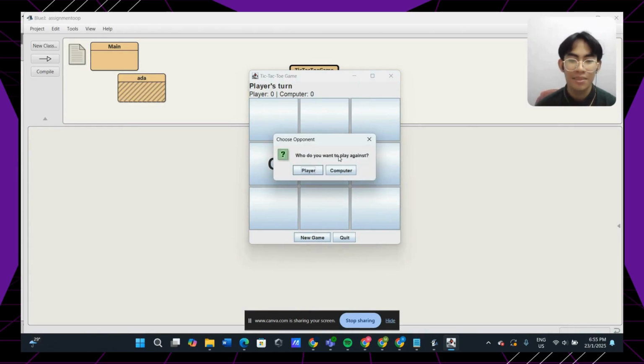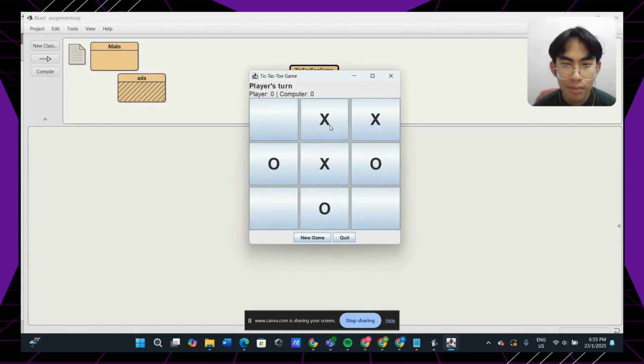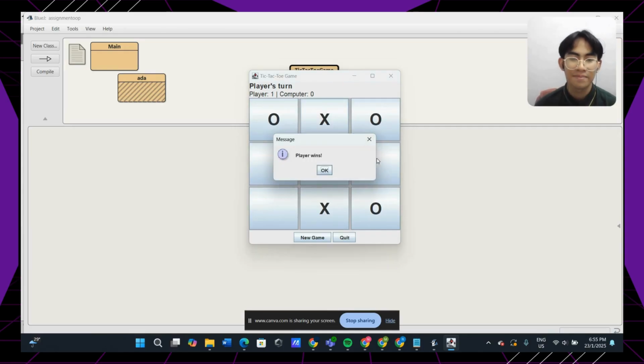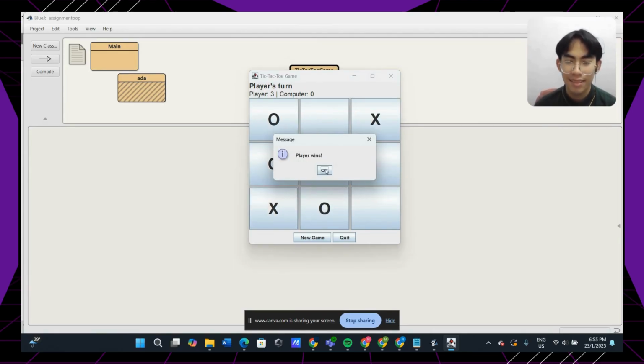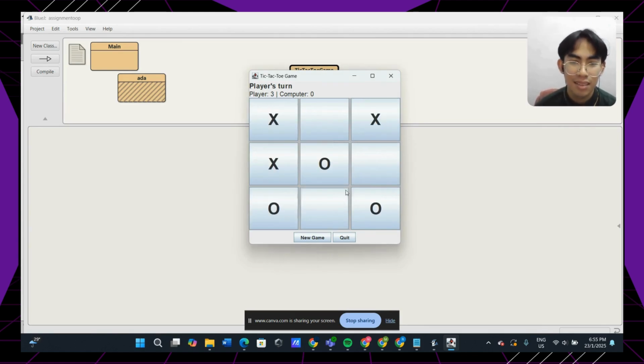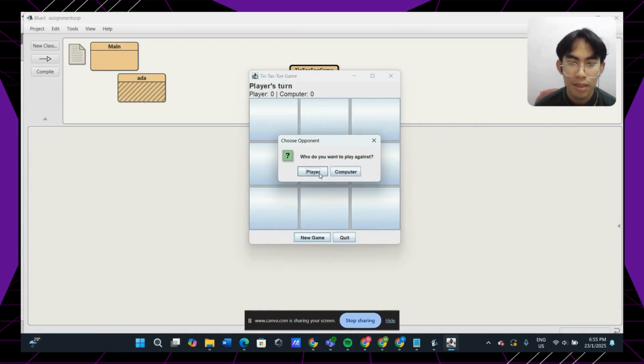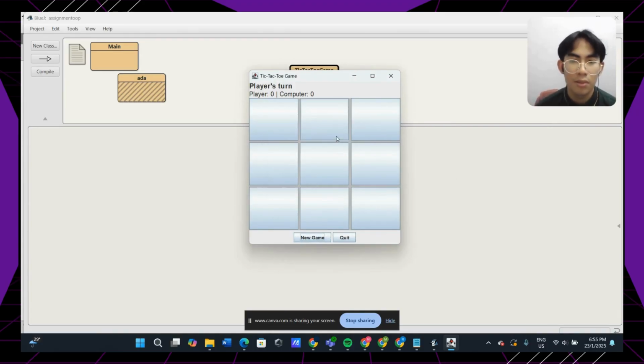Let's try playing against the computer in infinite mode. Let's try playing first. It looks like I won 3 games, while the computer won 1 game. That's all I think for our game modes and for our Tic Tac Toe game.